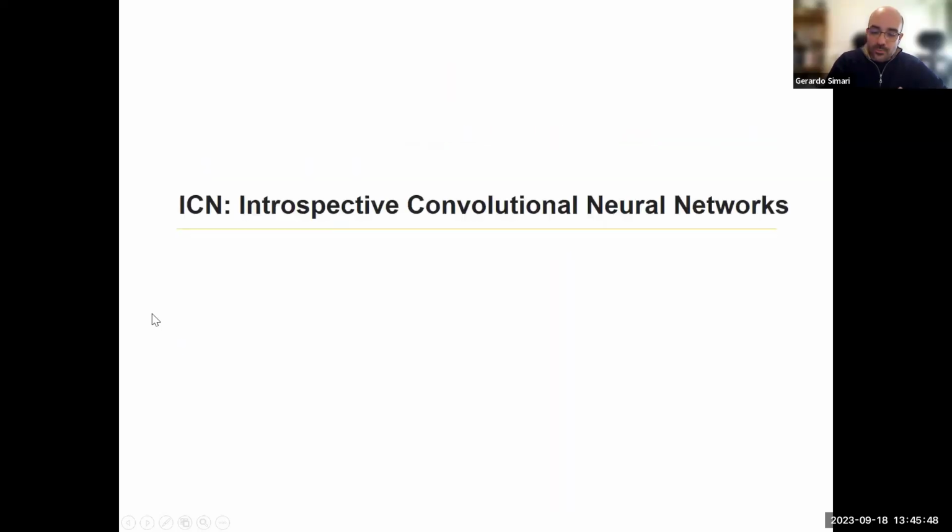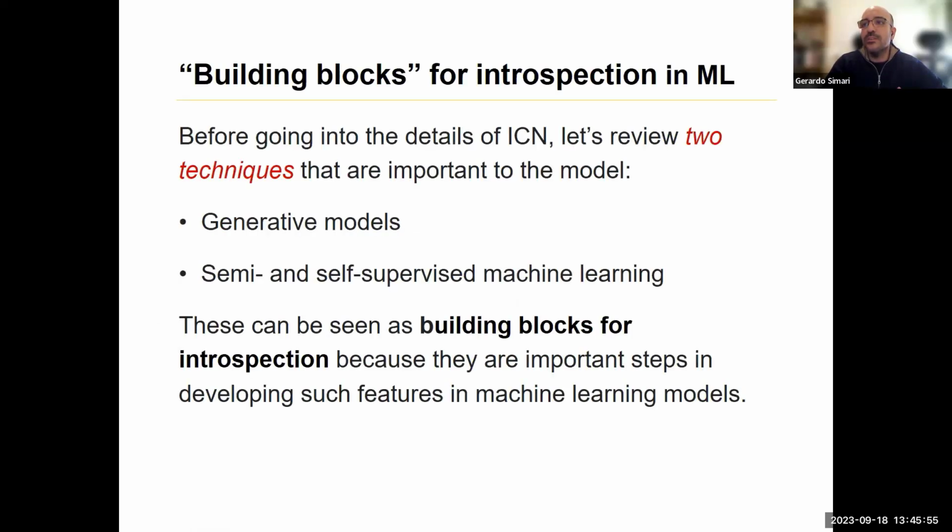All right, so starting with the first one, ICN, Introspective Convolutional Neural Networks. This is work from 2017 that we'll be going over. But before going into the details, I want to review two techniques that are important to the model that I call the precursors or building blocks for introspection in this, at least this sub track or sub path of introspection.